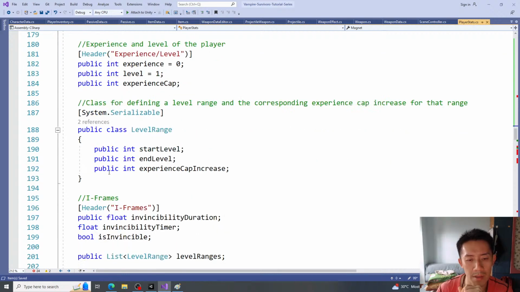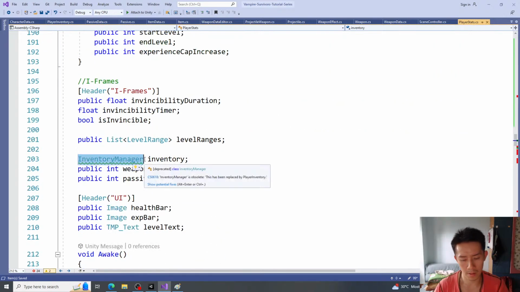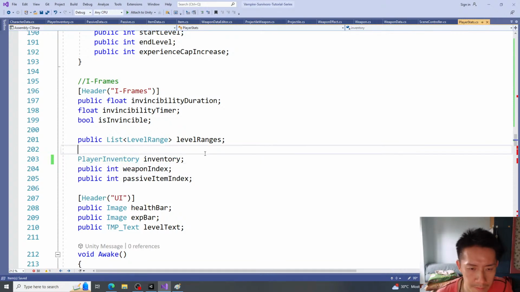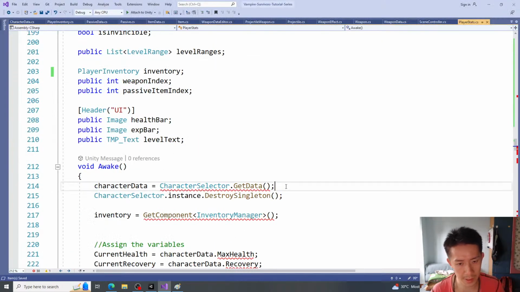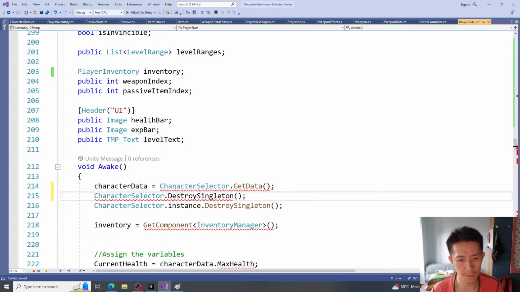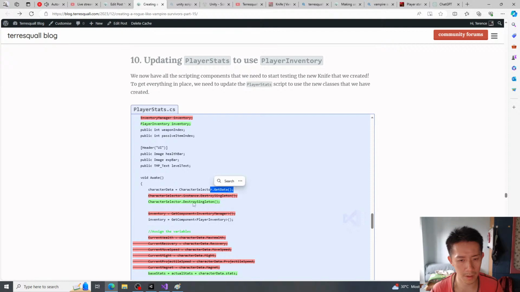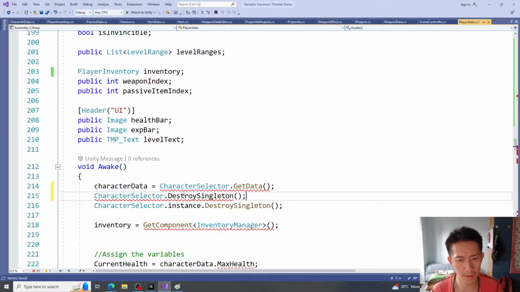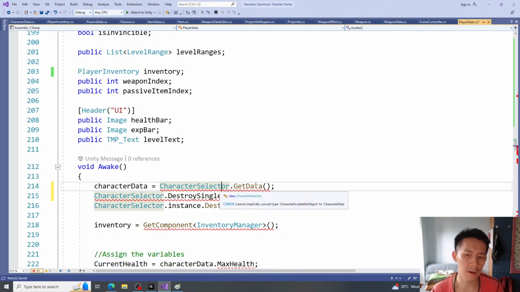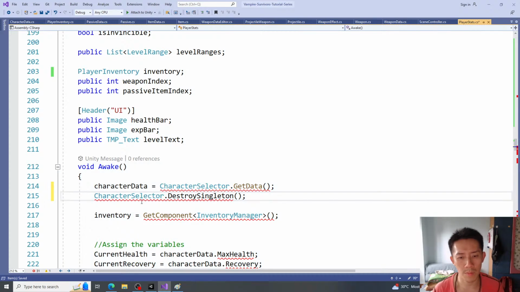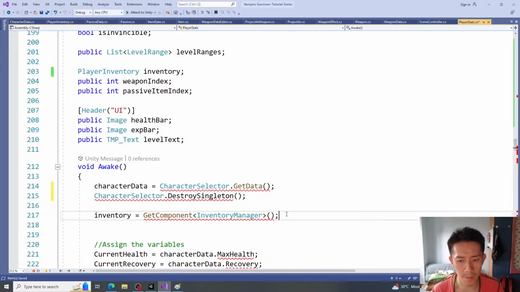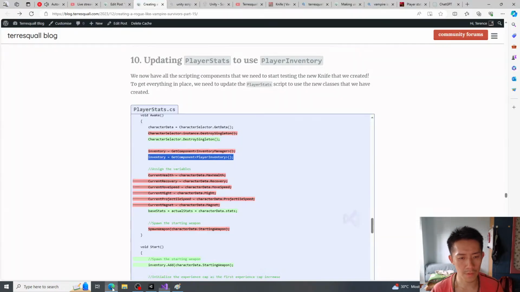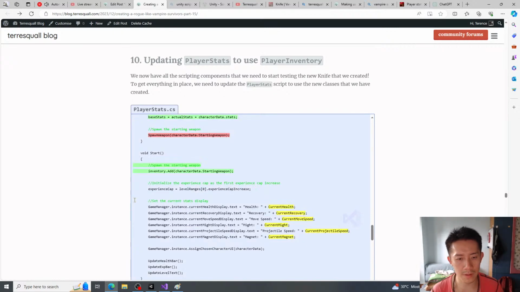For the inventory manager, we gotta update it as well, so it uses the player inventory instead. And character selector, replace this with the old functions. Okay, we have to update the character selector later on before this works. This will be player inventory. And then we will have to update this section as well.